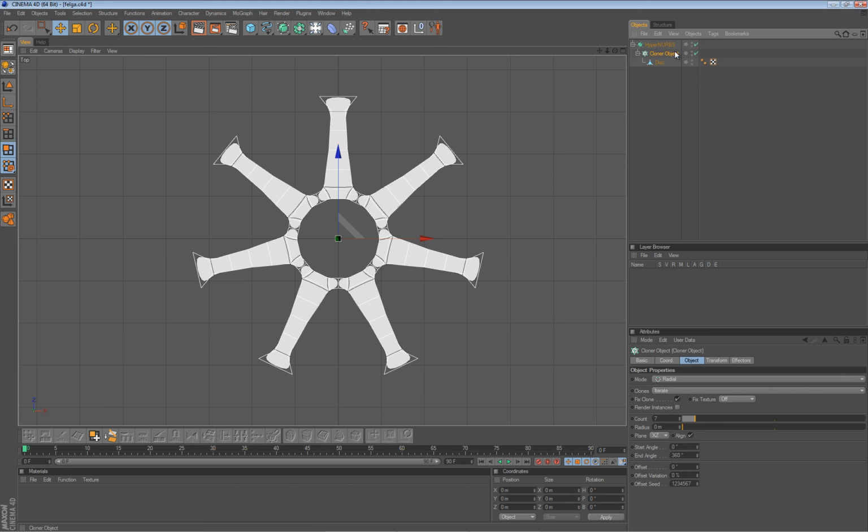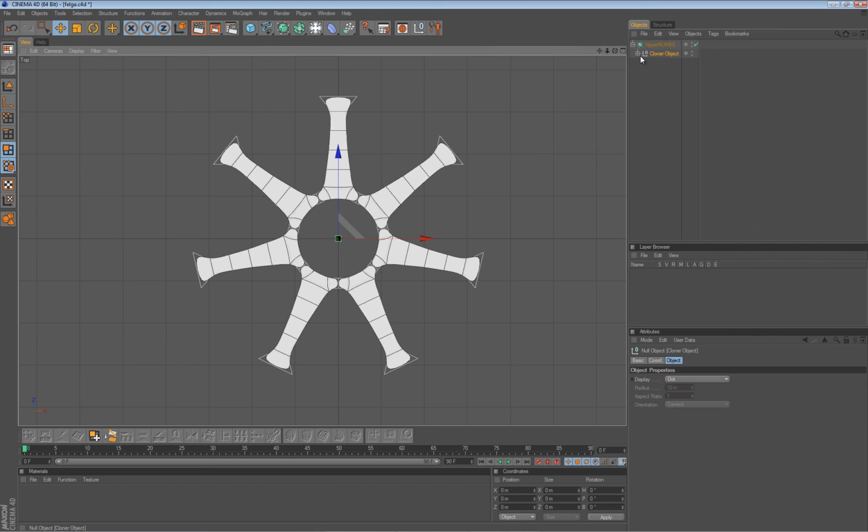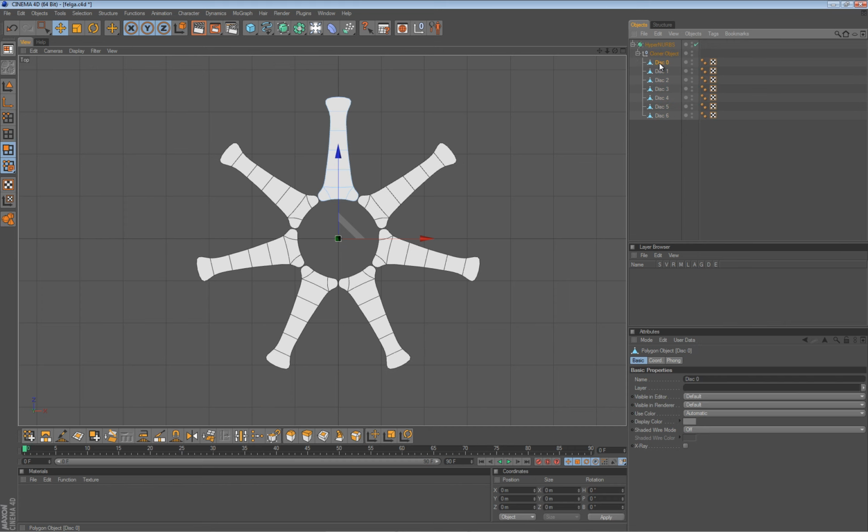If I hit C for this little guy, I will simply convert it to a polygon object, which I really want to do. So let me hit C, and you will see that every shape we started with is a disk, so Cinema named them accordingly, disk 0 all the way to disk 6. Altogether there are 7 of them.